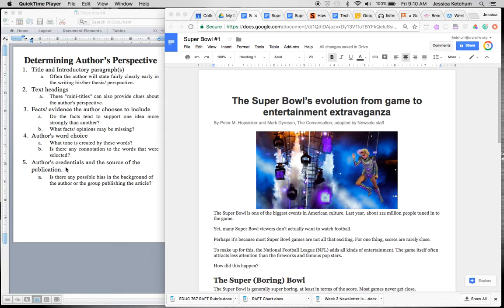And finally, if it's provided, you can look at the author's credentials or where the source came from. Sometimes it'll give you an idea about the background of that author and may provide some insight into author's perspective or any bias the author might have.